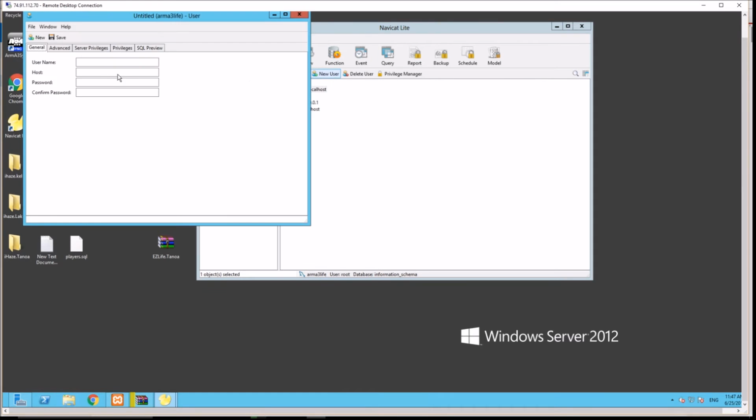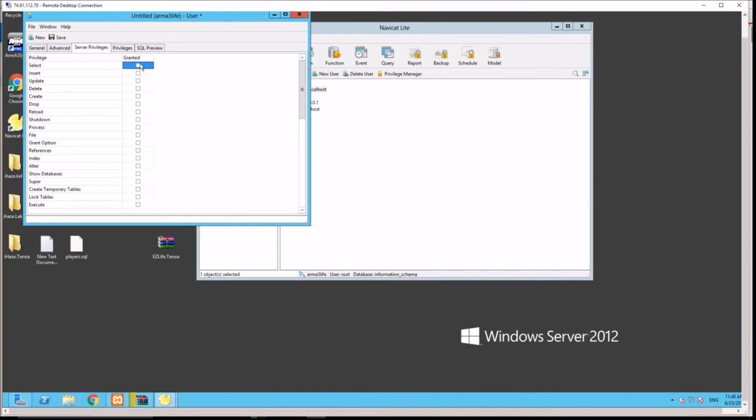If you haven't, just go to new user, username Hayden, host localhost, password Hayden3, confirm password Hayden3. Make sure you do this, because you won't already have the user. Save it, click server privileges, make sure you click all of them, save, and you're all good.